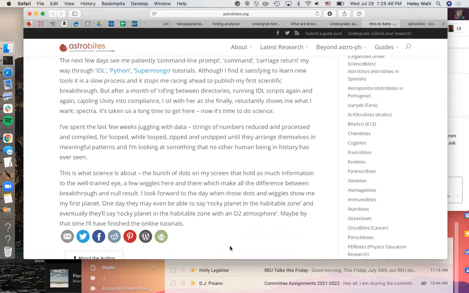And I like this end paragraph where they say that science is about a bunch of dots on the screen that hold so much information to the well-trained eye. A few wiggles here and there will make all the difference between a breakthrough and a null result. So that's a lot of astronomy, is just kind of staring at pictures that most people would look at like blobs. So that was kind of fun.